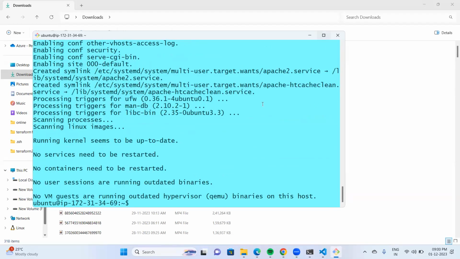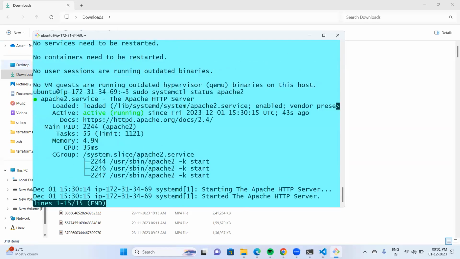Okay. Now we have installed Apache 2, right? How to test whether it is running or not? Sudo systemctl status apache2. You have to confirm whether it is running or not. That is also your responsibility. Are you seeing it is active and running?